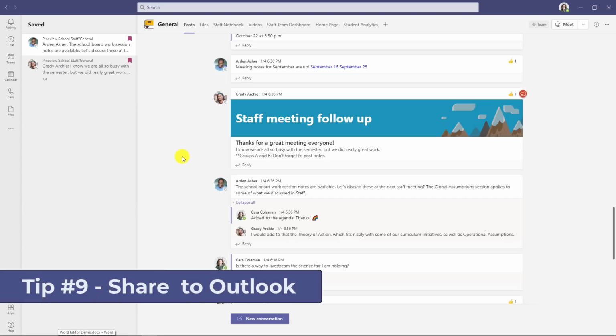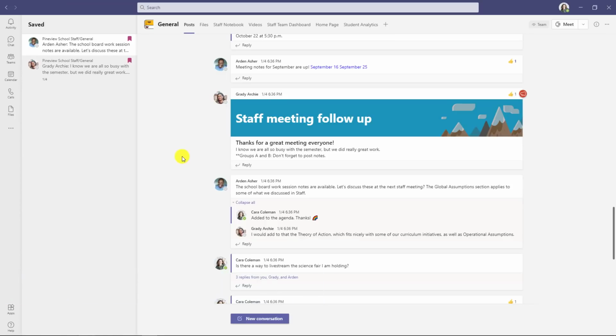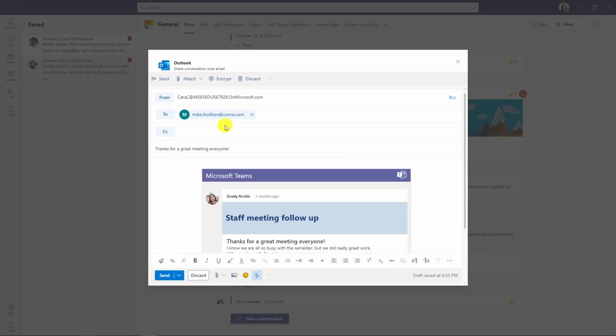The 9th tip is sharing a message to Outlook directly from Teams. So here's a message right here. I'm going to hover and click the 3-dot menu. I'm going to choose Share to Outlook. I'm going to send that to this account.